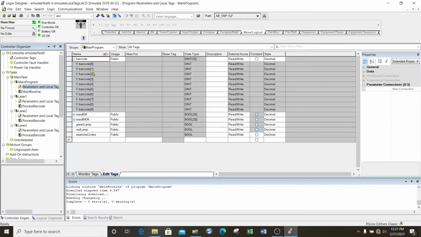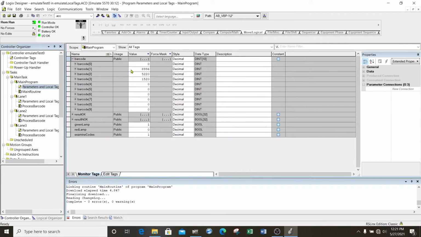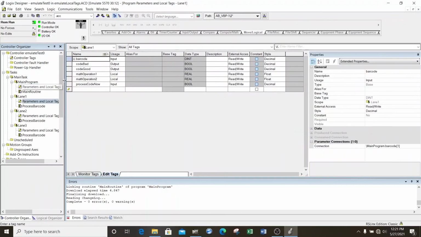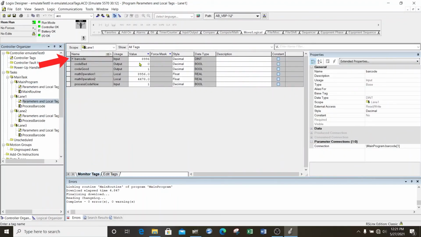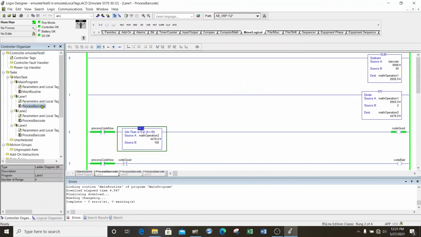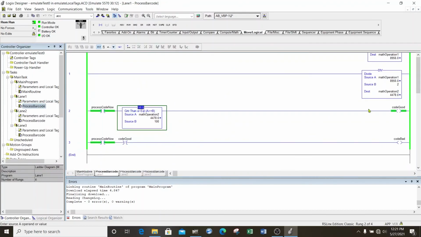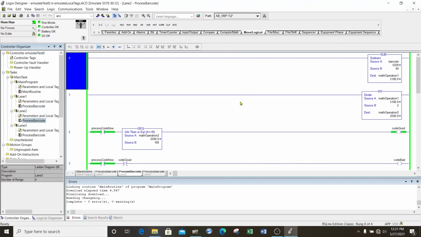Let's see why. Barcode 1 should be 8996. If I go into my lane, my barcode is accepting that value because it's being passed across the parameter connection, and the logic inside of that program is flagging a good code. Same goes for lane 2 and lane 3.